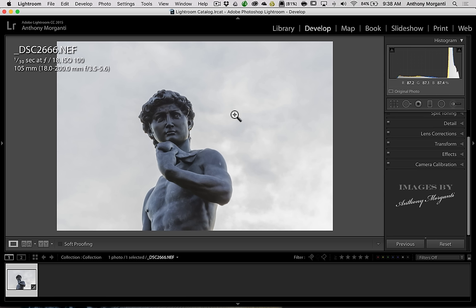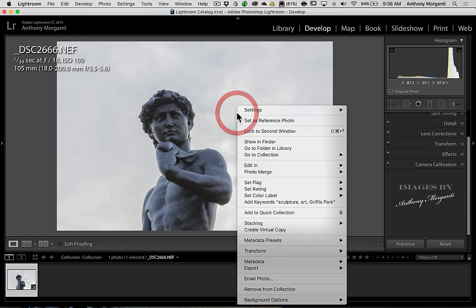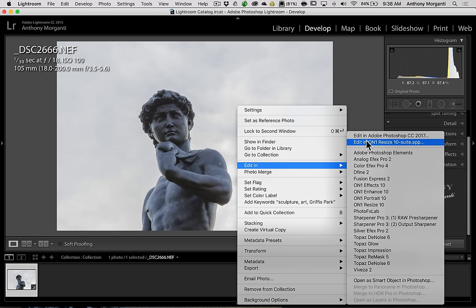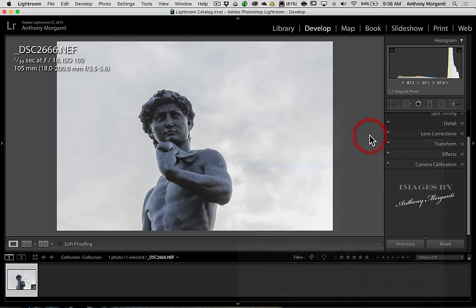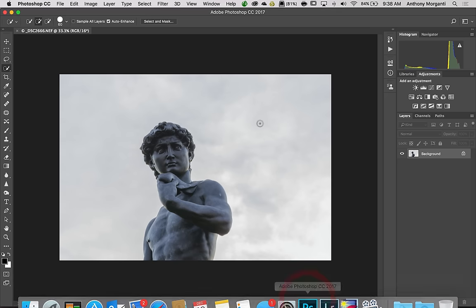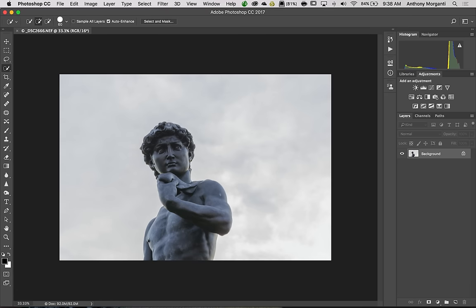So we're going to send it over into Photoshop. I'm just going to right click on the image, go down to Edit In, and then Edit In Adobe Photoshop CC 2017. That will take the image. Now, as I mentioned, it creates a TIFF file. It does it in the background, you really can't see it do it, and it should open it up in Photoshop. I'm not sure. There it is. And there it is in Photoshop right there.